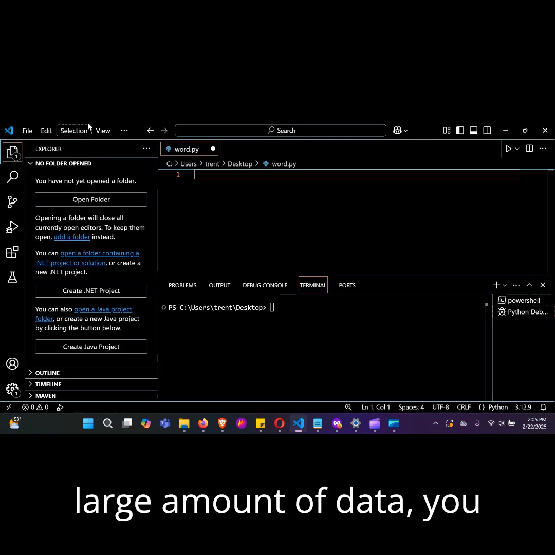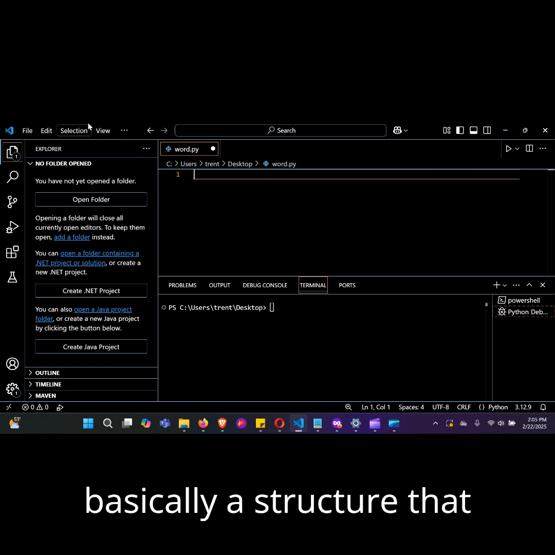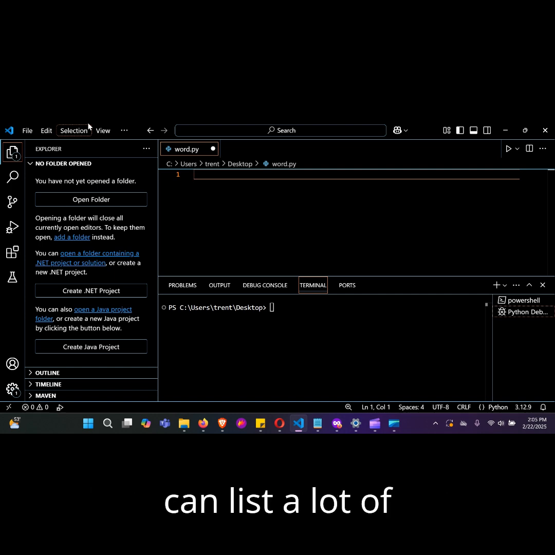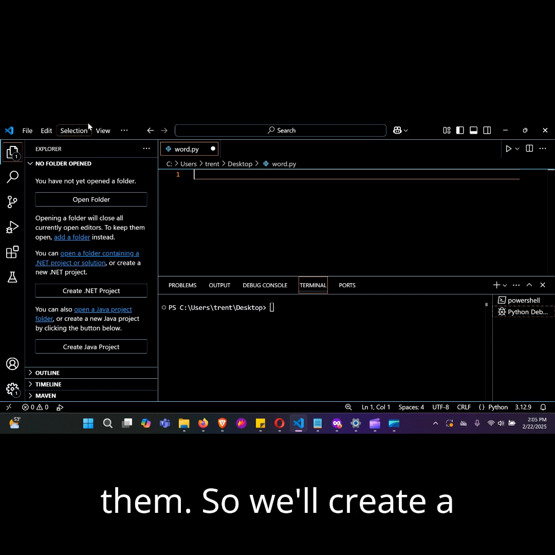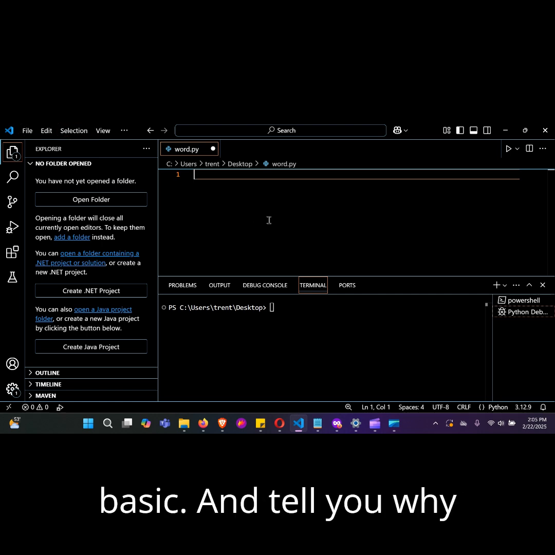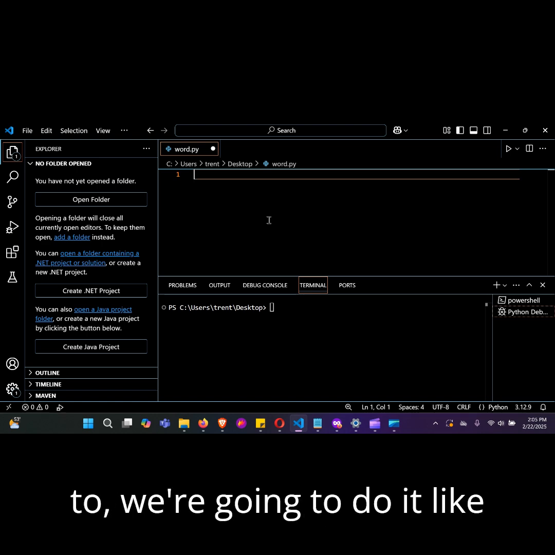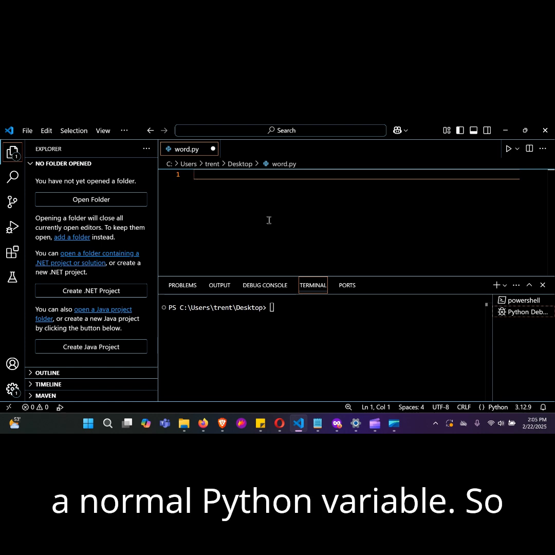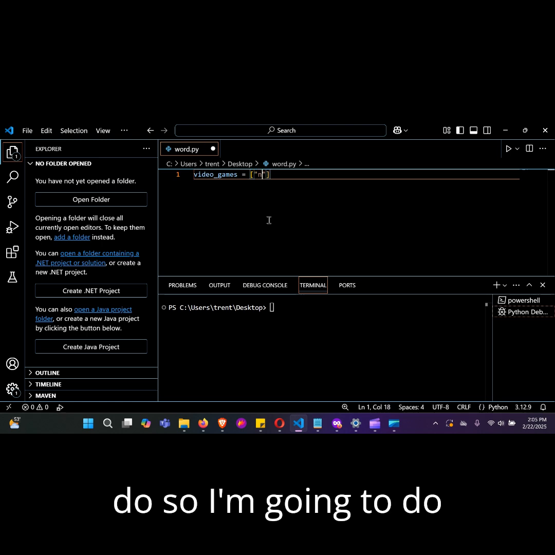But when you're dealing with a large amount of data, you want to make sure that you can manage it and organize it properly. So a list is basically a structure that can list a lot of information. It allows us to organize it and keep track of it. So we'll create a Python list to put a lot of related values in. I'm going to show you a basic one and tell you why they're useful. We're going to do it like a normal Python variable. So I'm going to do video underscore games, and I'm going to do Zelda.